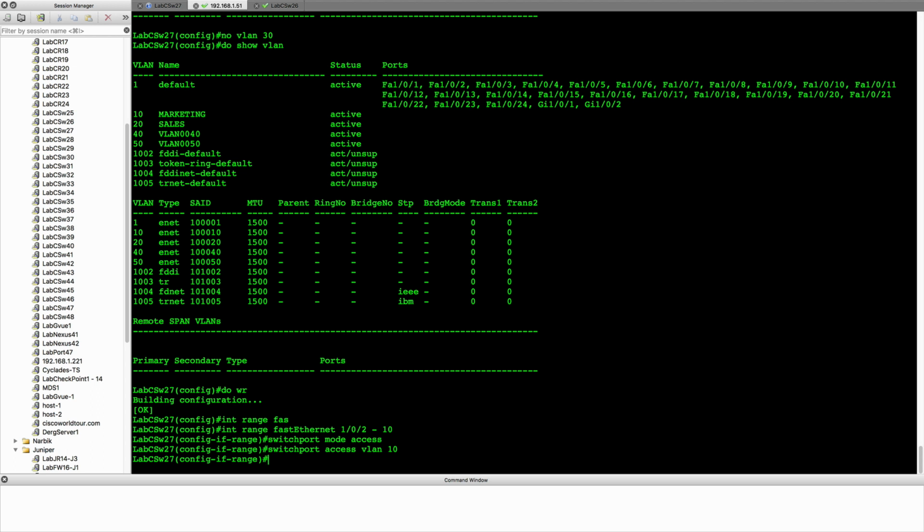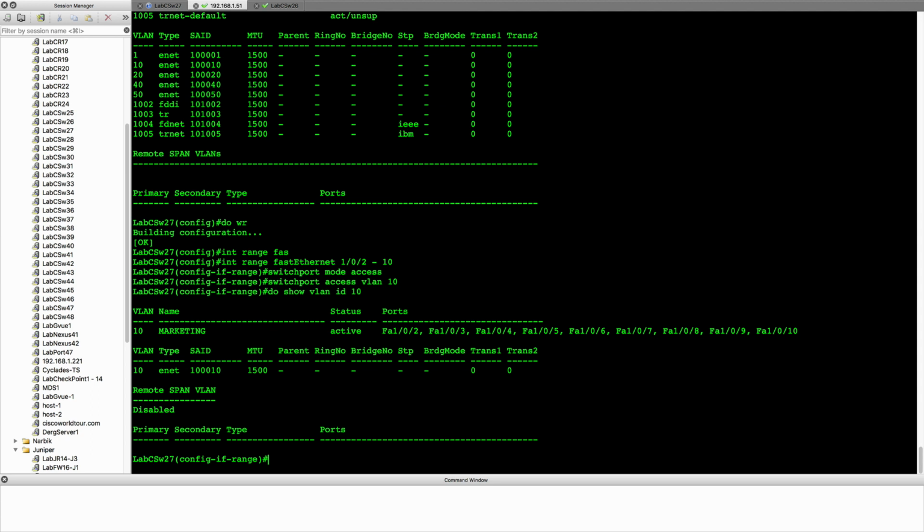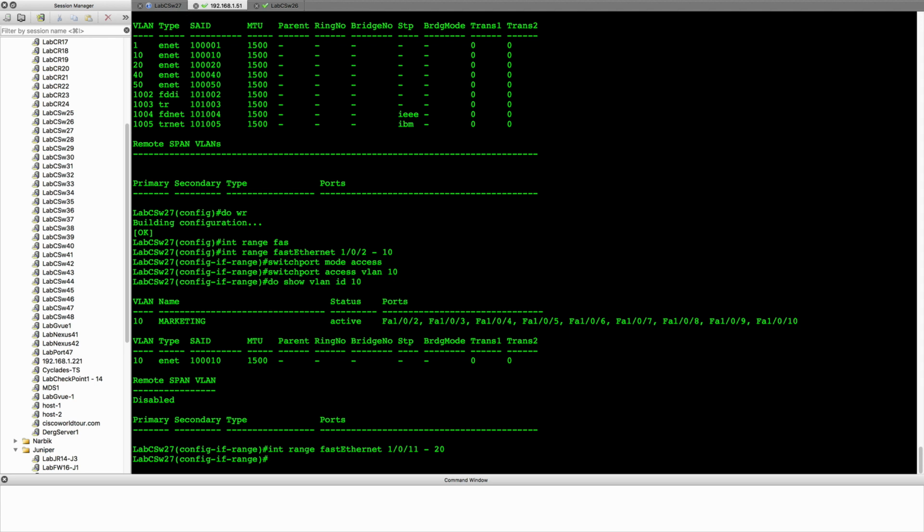Now, if we do show VLAN, I'm just going to do another command here called ID 10, and this is only going to show me VLAN 10. Here you can see all the ports are in VLAN 10. Now I'm going to go to the next set of ports. Let's do 11 through 20. I'm going to use the up arrow to make my life easy.